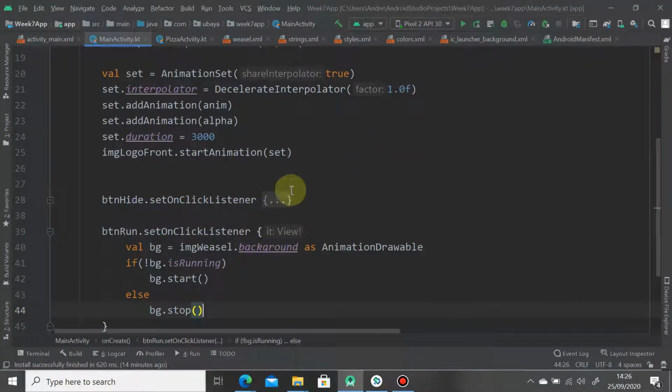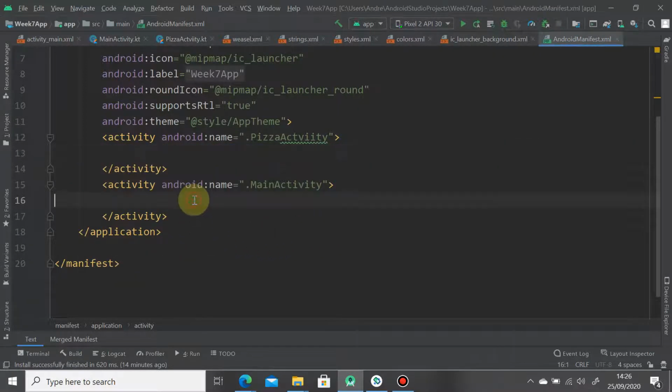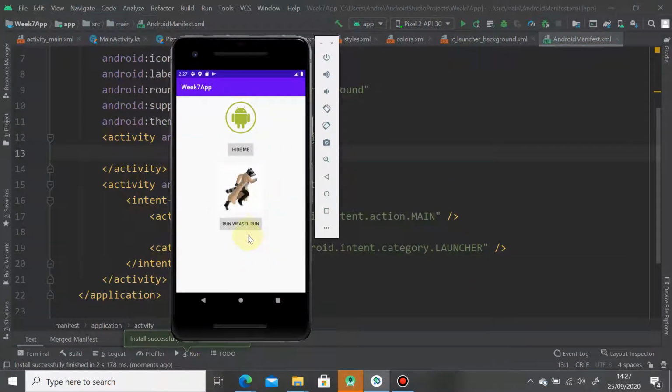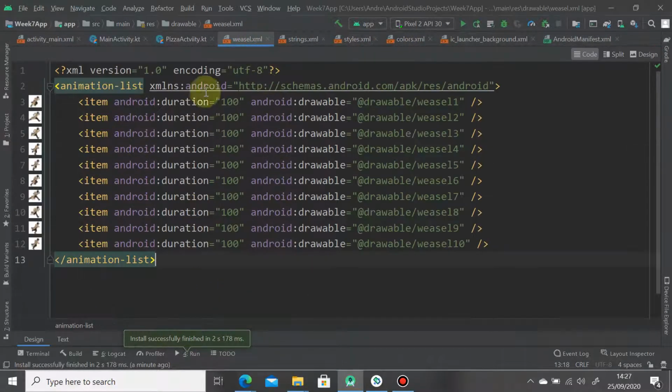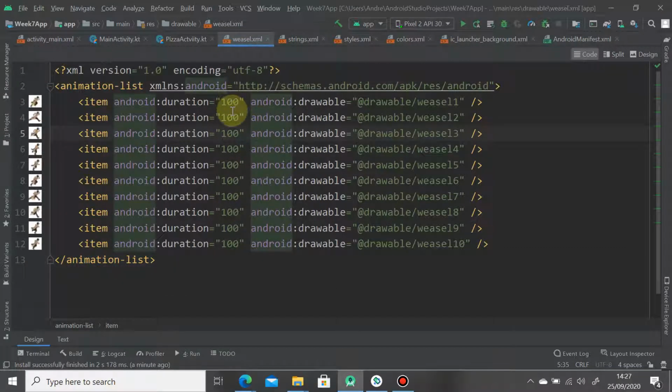So let's try it. First things first, make sure that you change the intent filter in the manifest back to the main activity. It works fine. And if I click the Run Visual Run button here, it will animate the animation drawable, so it goes from frame 1 to frame 2, frame 3, and back to frame 1, and so on. If you want to speed up the animation, you can adjust the visual XML here and decrease the duration on each individual frame. For example, you may use different values for the durations to accomplish different effects.